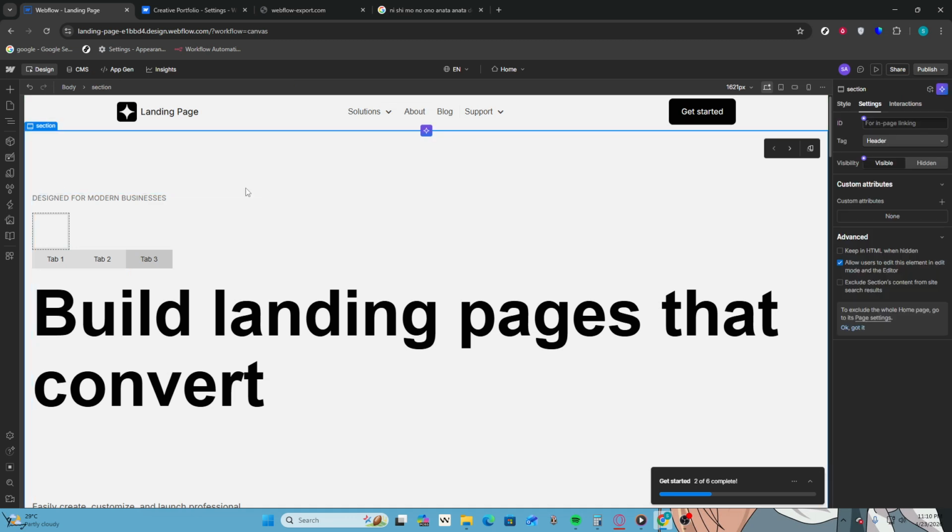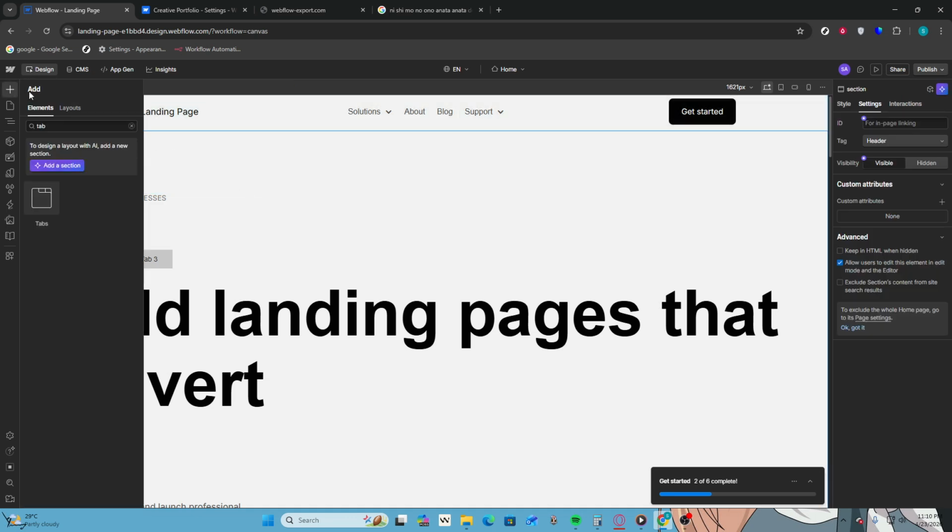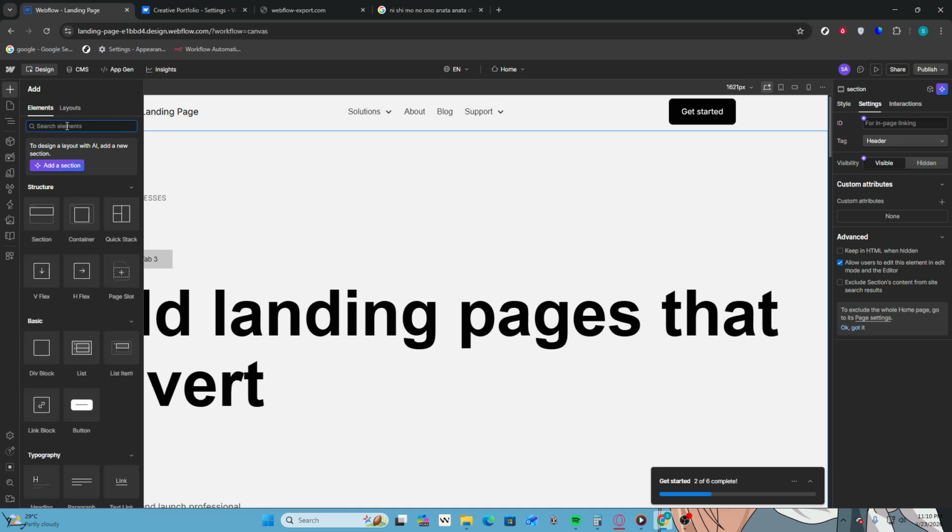Next, locate the Add Element button on the left-hand side of the screen. This button is usually represented by a plus icon. Click on it to open the Elements panel, which contains various components you can add to your project.